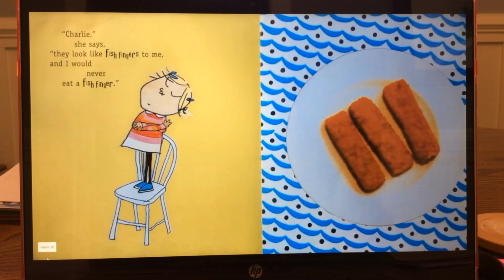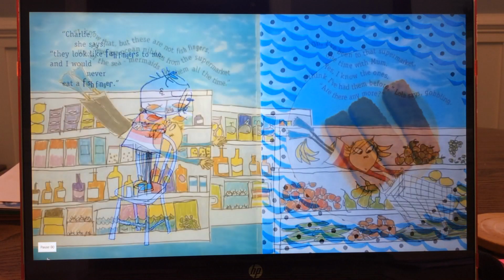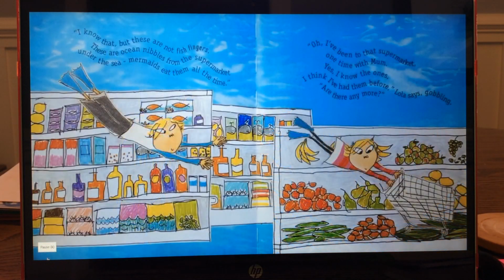Charlie, she says, they look like fish fingers to me, and I would never eat a fish finger. I know that, but these are not fish fingers. These are ocean nibbles from the supermarket, under the sea. Mermaids eat them all the time. Oh, I've been to that supermarket one time with Mom. Yes, I know the ones. I think I've had them before. Are there any more? Lola says, gobbling.